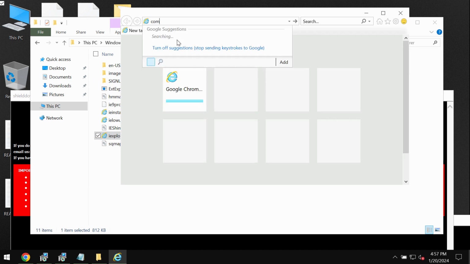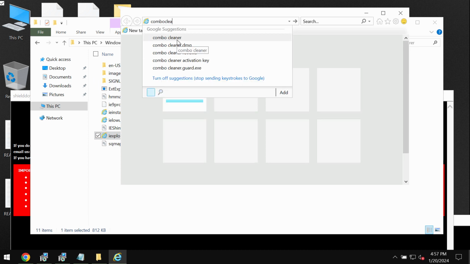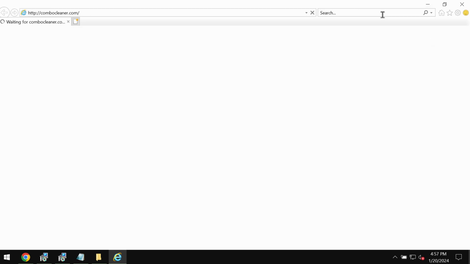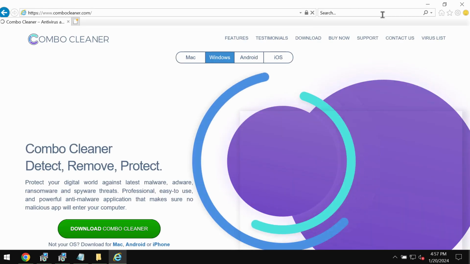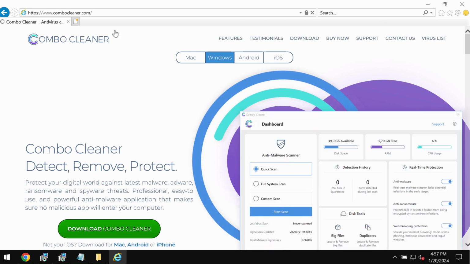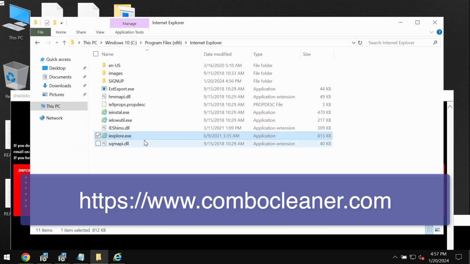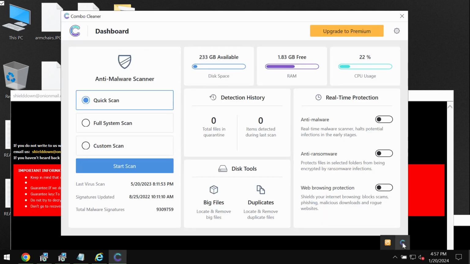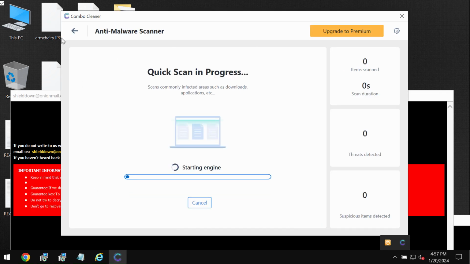I recommend you to use Combo Cleaner Antivirus by going to the website combocleaner.com. By the way, you will need to use your Internet Explorer browser for that purpose, because other browsers and their desktop shortcuts could also be damaged by this ransomware. So go to the page combocleaner.com, use the green download Combo Cleaner button, install the application, and then start scanning the system. Click on Start Scan button.